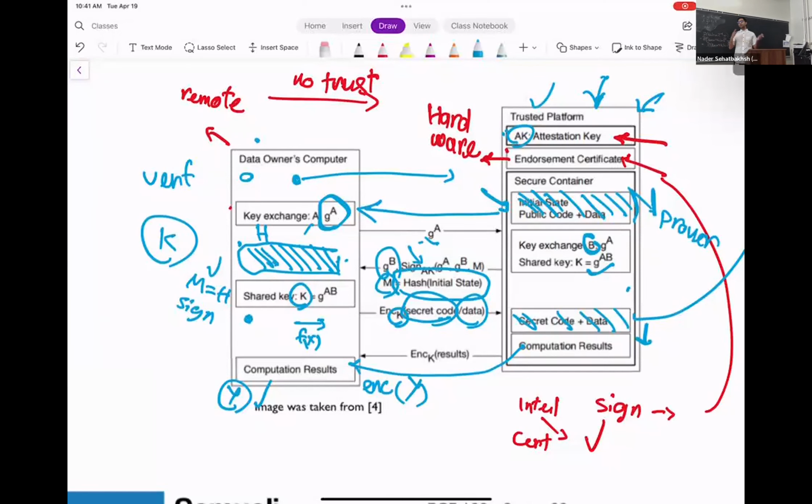And now it's time for us to send our secret code and the secret data to the hardware. The hardware gets it, decrypts it, starts executing it, and sends us back the results. Again, it encrypts it, we decrypt it, and we get what we want, right? And this process moves on and on. We can create more enclaves, we can destroy enclaves, and so on. Is that clear?